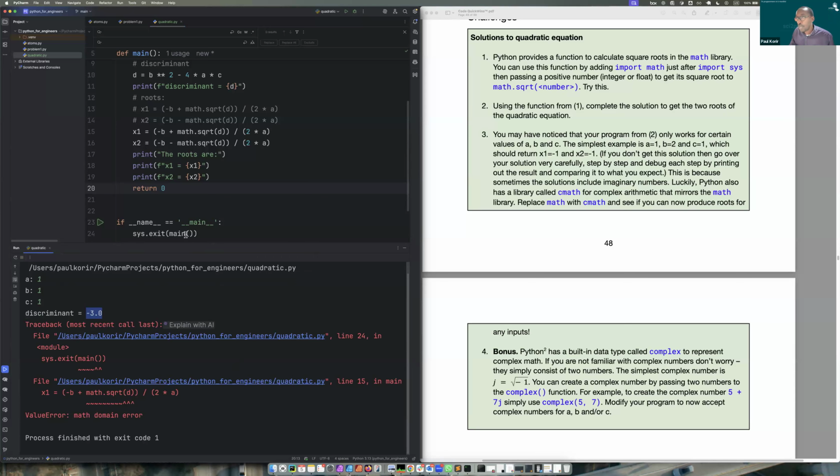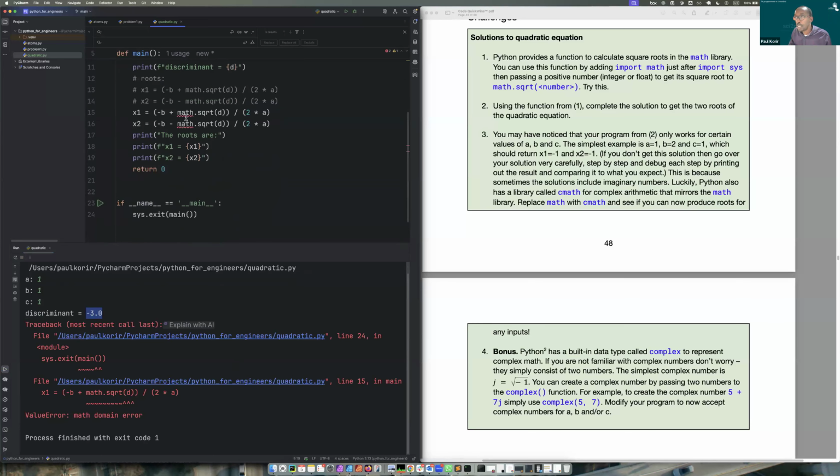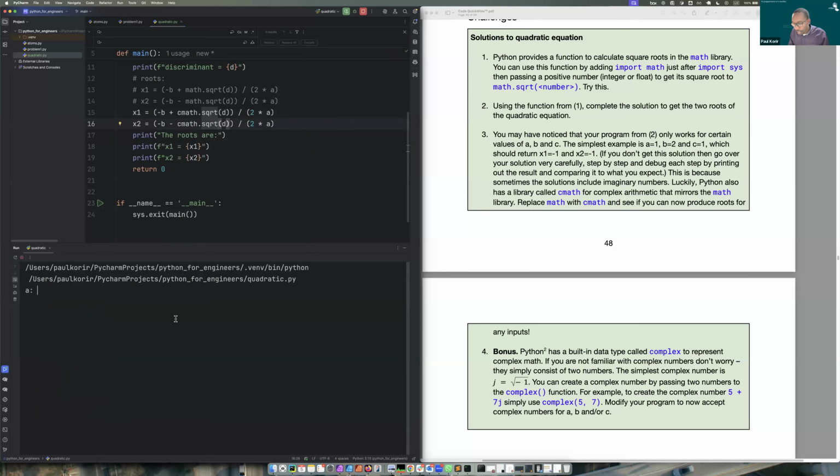And this is where cmath now makes a difference. So if we just change this to cmath, and we change this to cmath, now you see, because we've changed math to cmath, PyCharm tells us there's a problem. math has not been imported. It's an unresolved reference. So we change this here to cmath. And then we run this again. And now we go with 1, 1, 1.